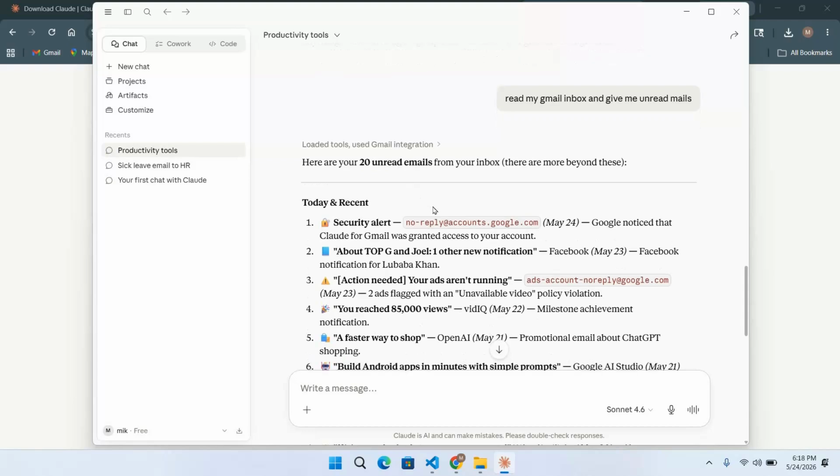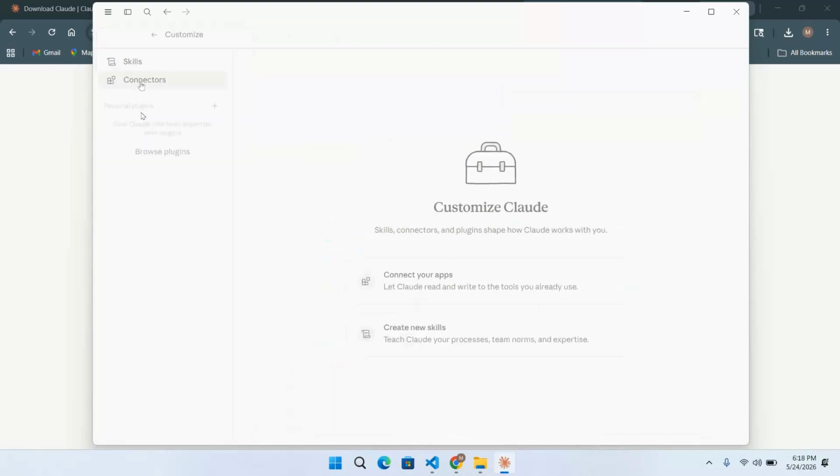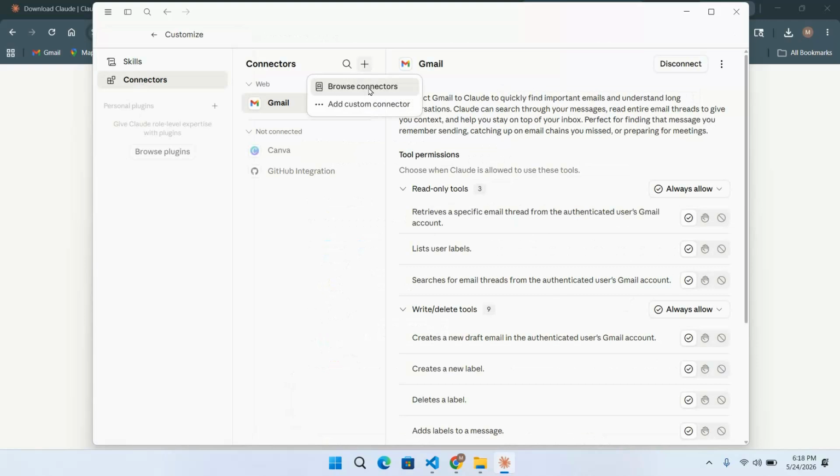So now you can automate your Gmail with it. You can ask it to give them a reply, or you can ask it to delete all the 100 mails. It can manage your Gmail. Now, if I again go to customize connectors, there is the connector, browse connectors.